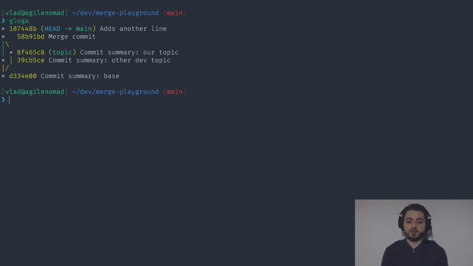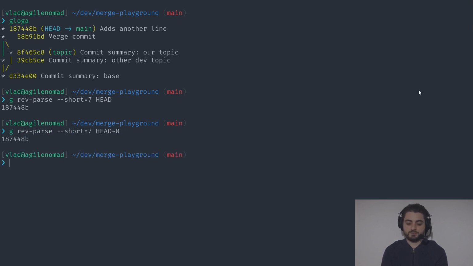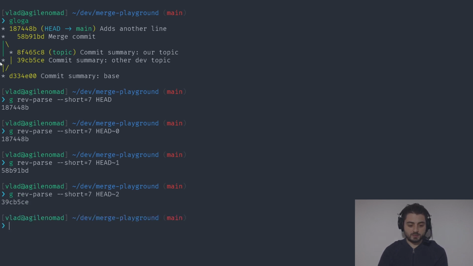The way you do this is by using a tilde. If you just do HEAD, it's going to show us where we are, and it's the same thing as tilde 0. Now you can use numbers to go down. Tilde 1 goes down to this one, tilde 2 goes down to this one, so it just goes down like this. Tilde 3 is the base one, which is this one. You cannot use negative numbers because, remember, the pointers always go backwards.